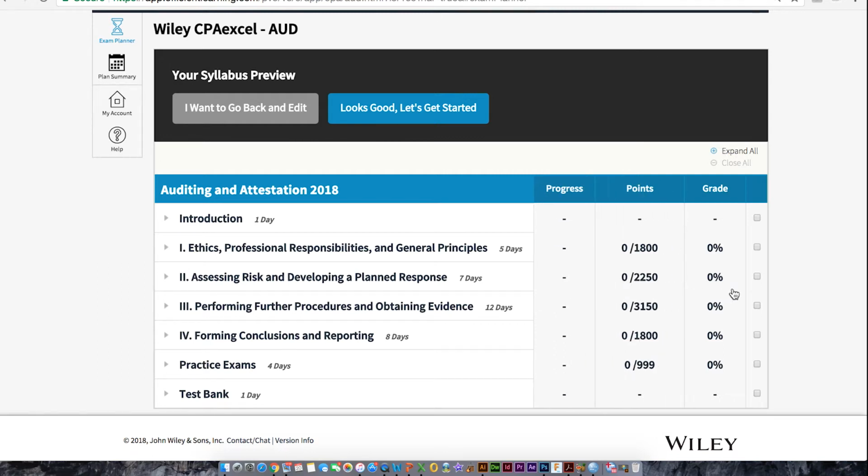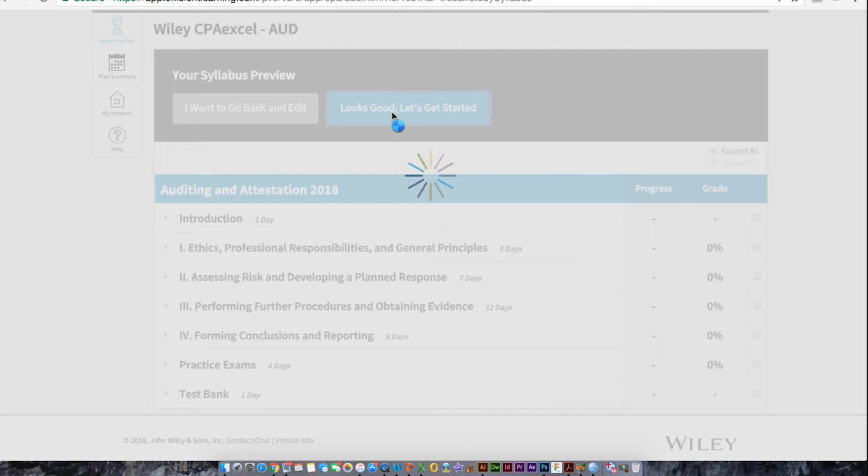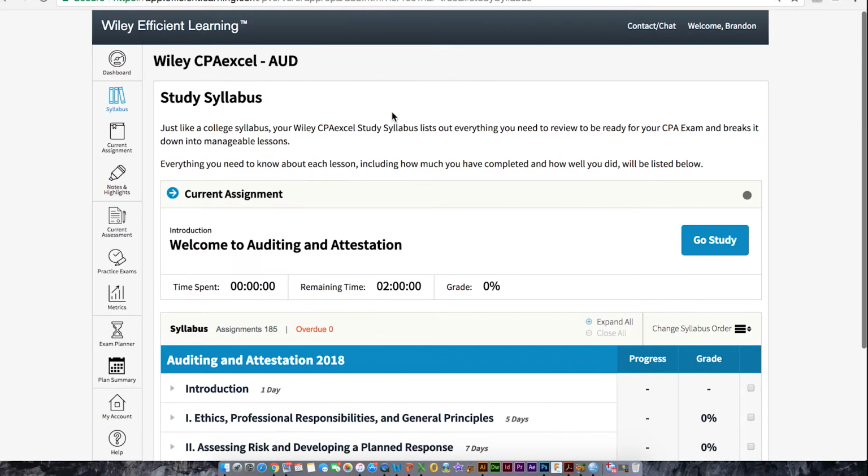And then over here, if you move your cursor over to this area, if we had made progress through it, you'd see obviously progress within that column, and then you'd have total points associated with it and grades that would be completed. But since none of it's been completed thus far, you're not seeing that. So let's just go ahead and hit looks good. Let's get started. And then we're going to move into the major dashboard.